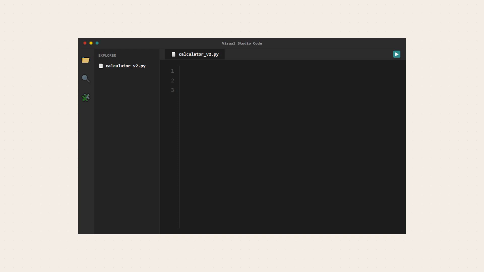To do real math, we must convert this text into actual numbers first. We do this using a built-in function called int, short for integer. number1 equals int, input, "Enter first number". number2 equals int, input, "Enter second number". Print number1 plus number2.